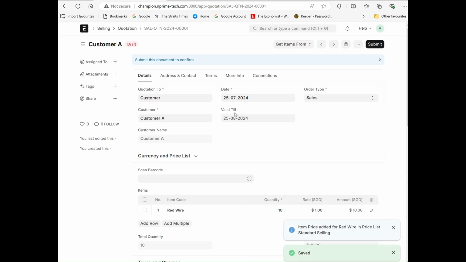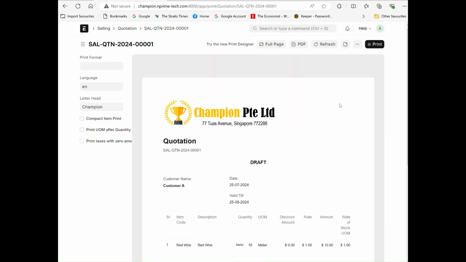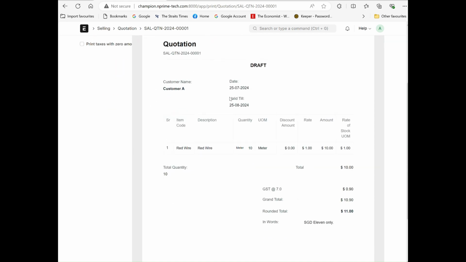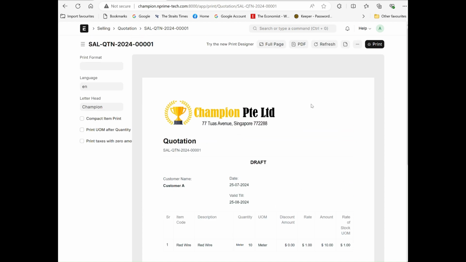You can see that the system automatically sets the validity for 1 month. We can change that, but let's go along with this. You can have a quick printout to see. I already created a header, and all the details are shown here. As in, the quotation is ready to shoot to your customers as needed.